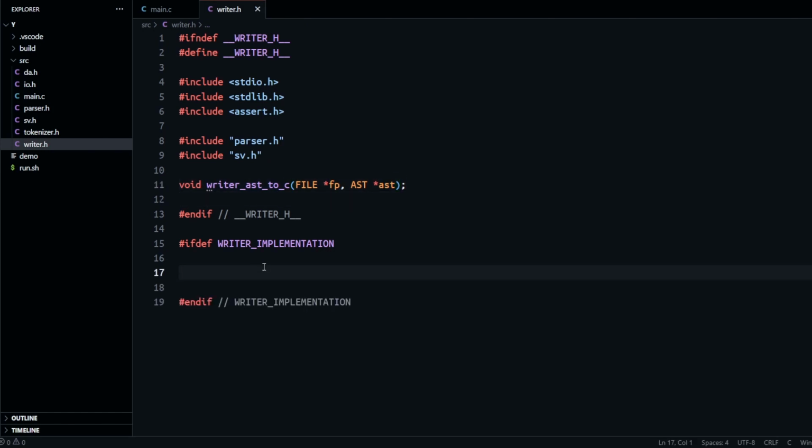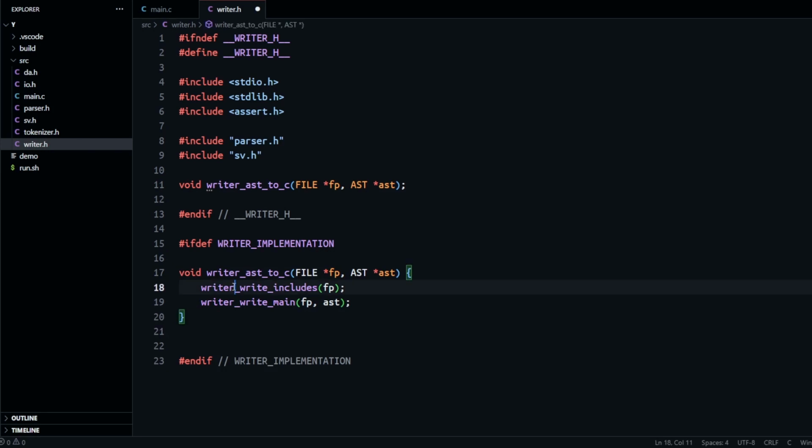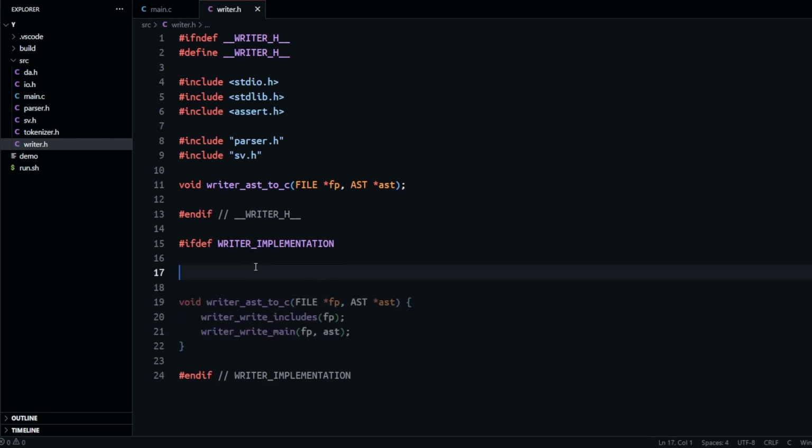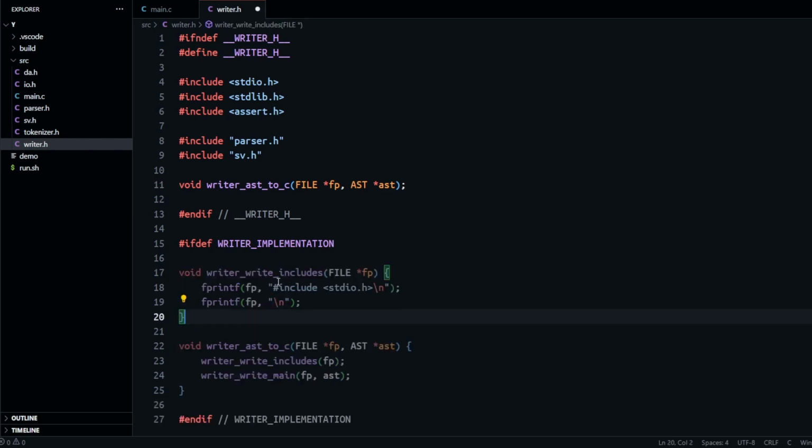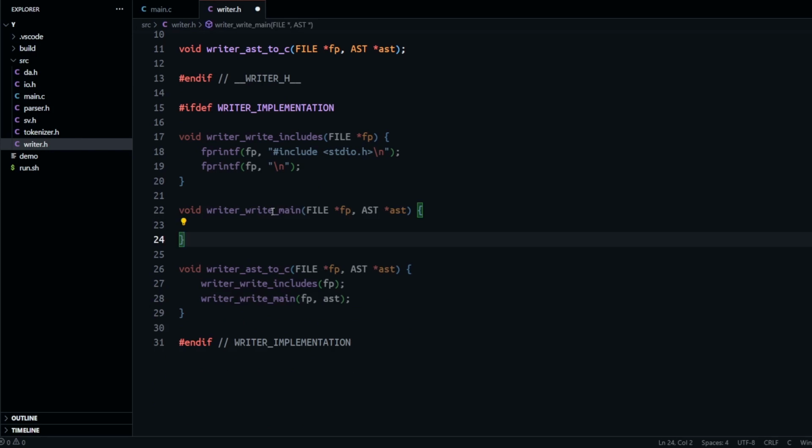We can implement writer_ast_2_c like this. So we can call writer write includes and then writer write main. The writer write includes function can be implemented quite easily, since for now we are just going to include stdio. The writer write main function is a little bit more complex.